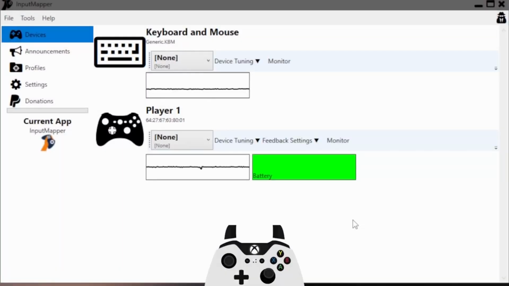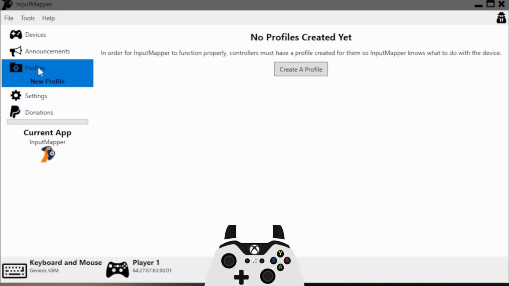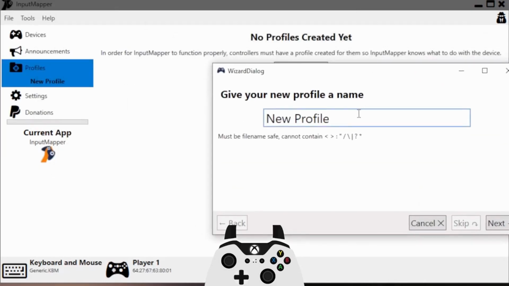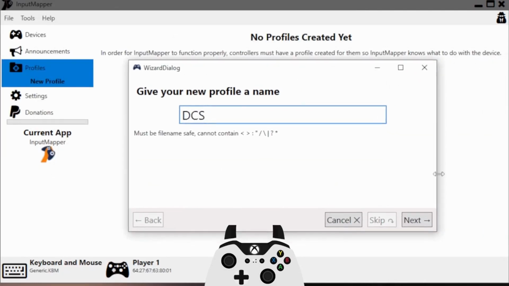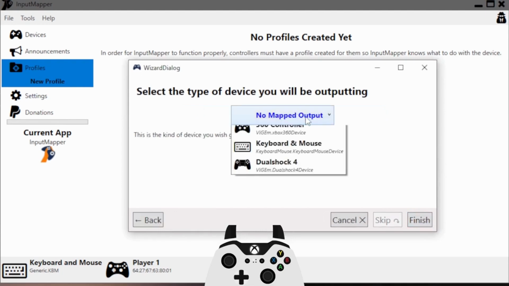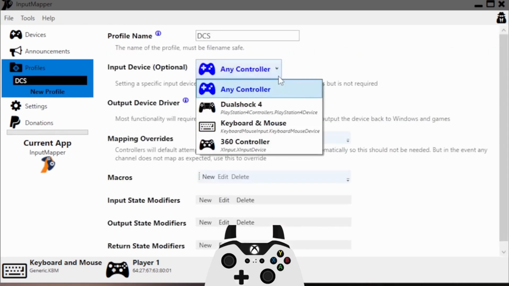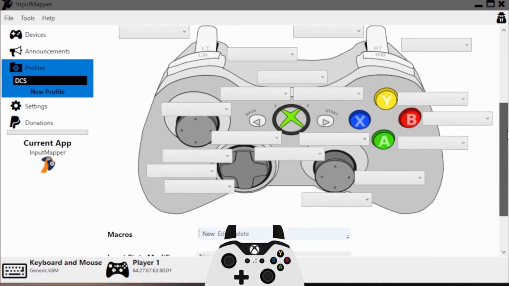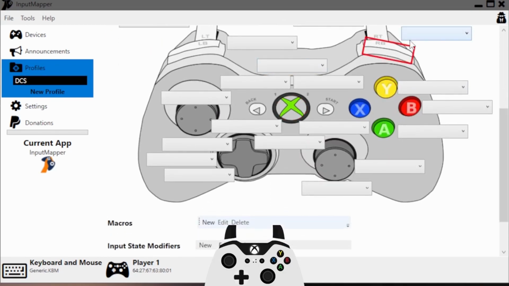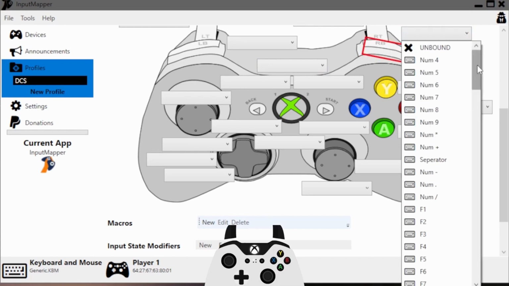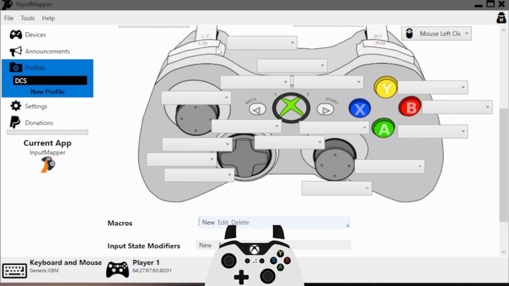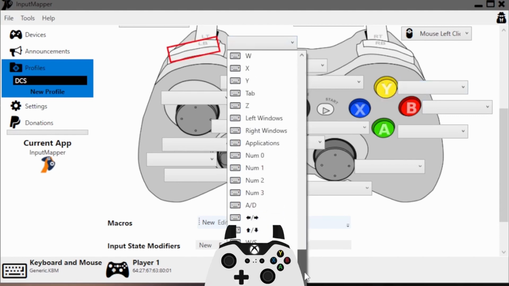Alright, so let's quickly go over how to use the right stick to control the mouse and use right bumper as left mouse click and left bumper as right mouse click in Input Mapper 1.7. So to start off, let's go to Profiles, create a profile. You can name this whatever you want. I'm just going to call it DCS. Hit next. The output device will set this to keyboard and mouse. Hit finish. Under input device, I like to select the 360 controller because this now gives me a nifty little graphic interface. Then set right bumper as mouse left click. And then for left bumper, I'll set this to mouse right click.